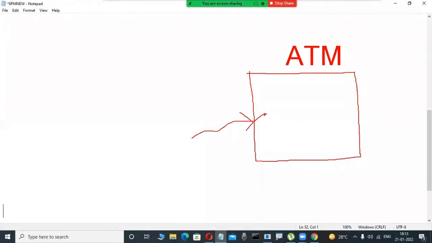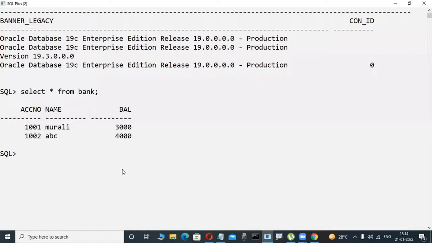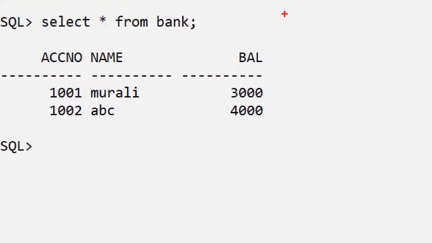Now check it out. Slowly observe the screen. Suppose in this database, bank is a table, for example. Concentrate here. Just observe the scenario, it is a very easy way to understand. This is a bank table. In table format only, we store the data in a feature.